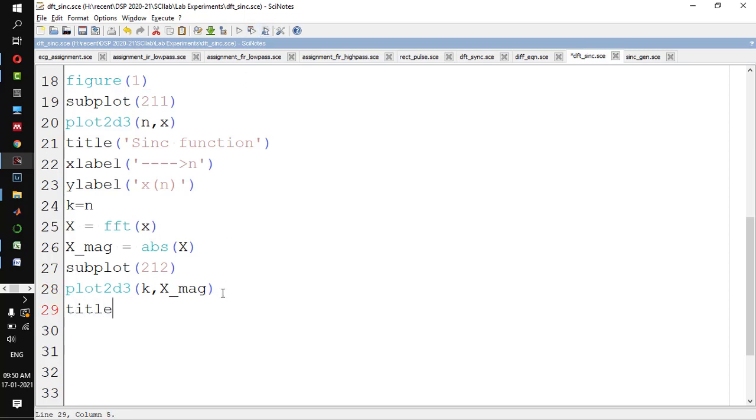Now with respect to k, I will plot x of k, which is x underscore mag. Let me define the title. So what is the title? DFT of sinc function. X label is k. Y label is magnitude of x of k. Let me run the program.